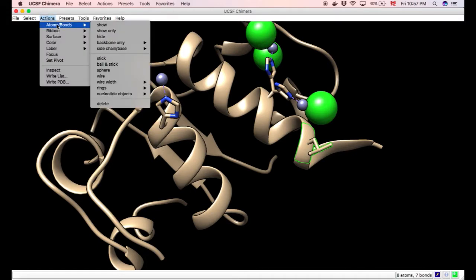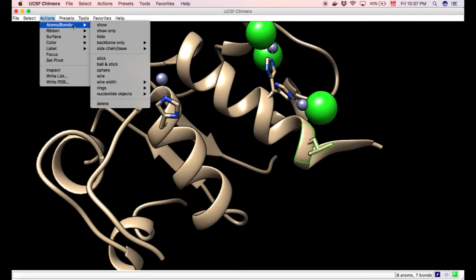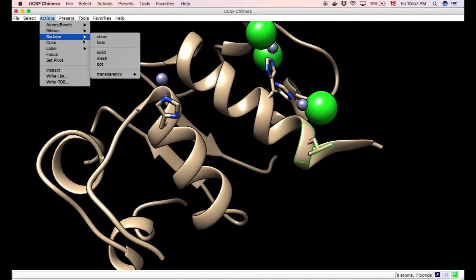So here is the interesting stuff, the very interesting stuff. So you can then modify things on different degrees of complexity. Let's say you can modify things with their atoms or bonds, then the ribbon, then the surface.